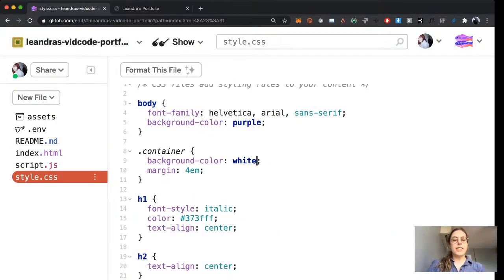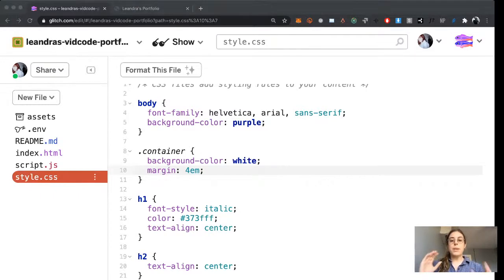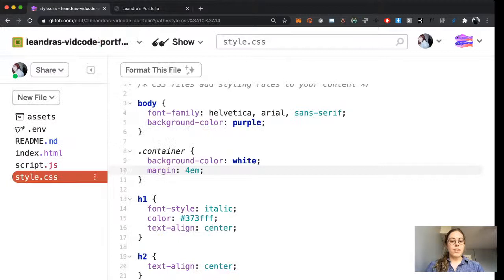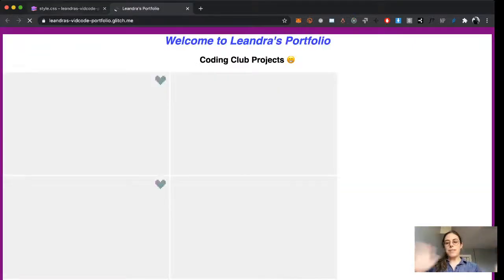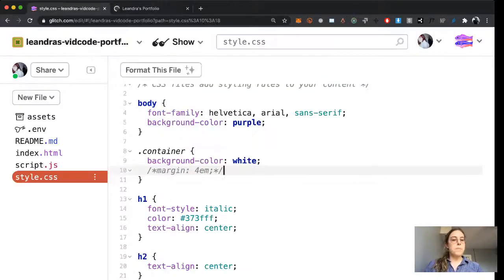When we add margin here, this is space that we've added to the outside of our project. And if we want, we can add something called padding, which will give us space on the inside. So let me show you how that works. Let me get rid of this really quick, just commenting it out. Okay, so my margin is now gone because I commented it out.